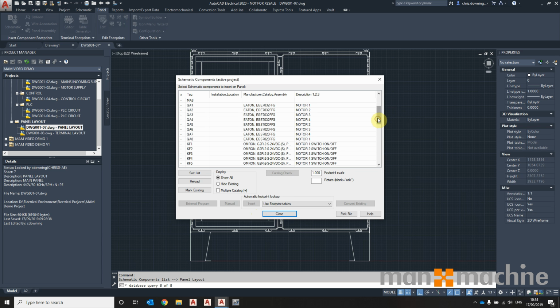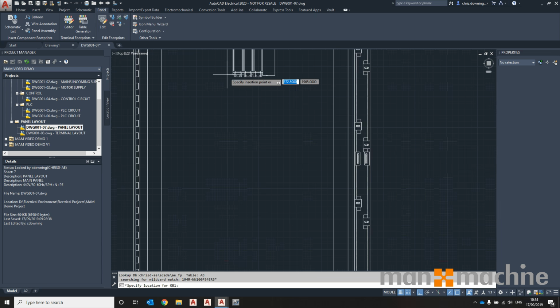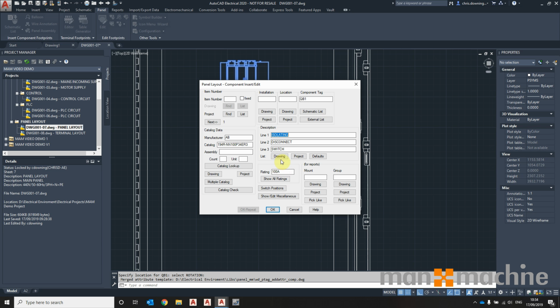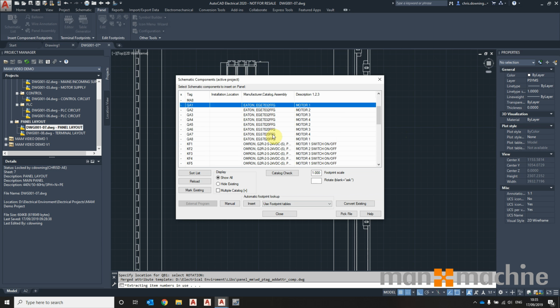So the first thing I'd probably want to put in is my circuit breaker. If I can find that, there it is, or my isolated disconnect switch. So I can insert that. There it is. I'll just stick it in at the top here, like so, and click OK. Then I might want to do my motor. Let's do my circuit breakers next, shall we? Let's do those.